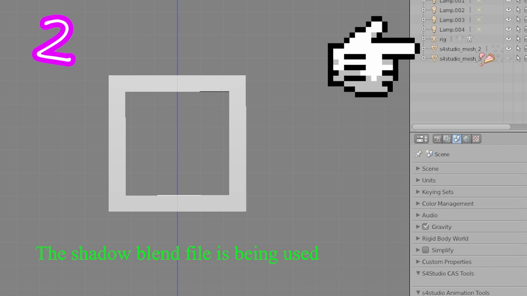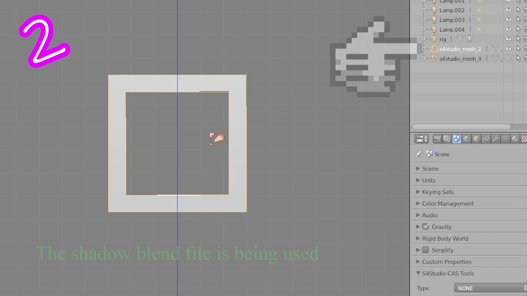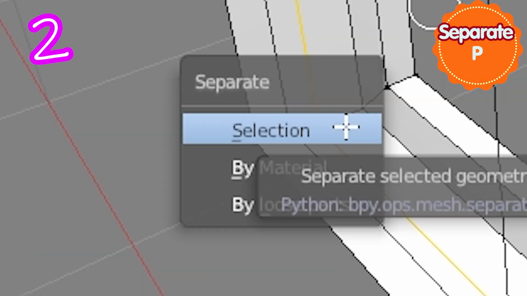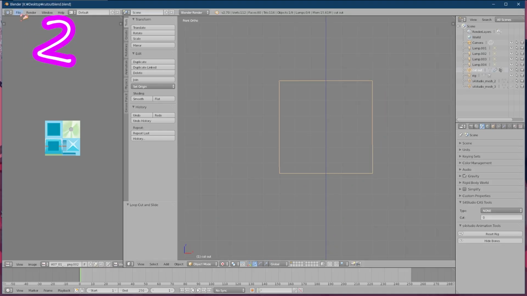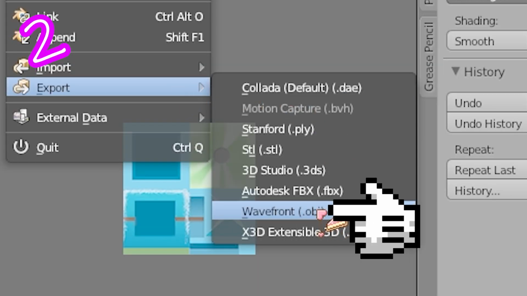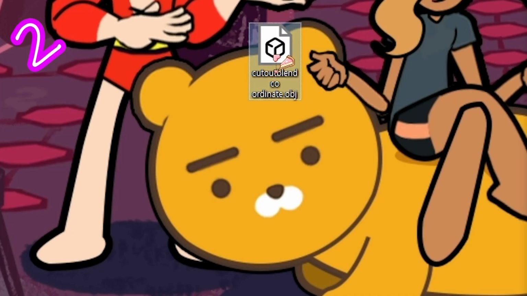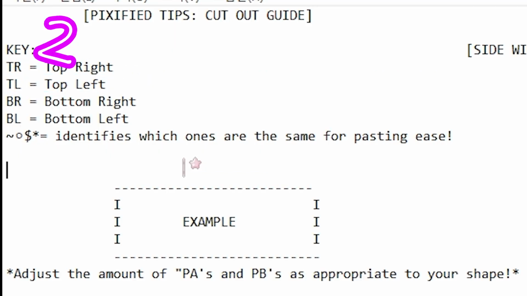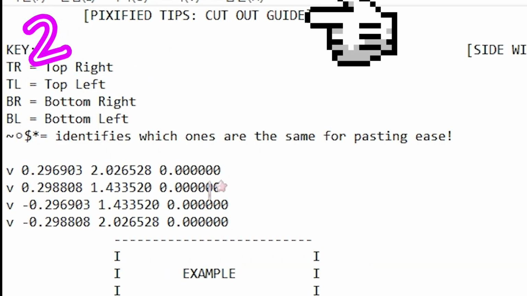2. On Inner Frame, create Inner Edge Loop. Separate it. Export it using these settings. Open Export in Notepad. Copy all numbers and paste it into Pixified Tips Helper Guide.